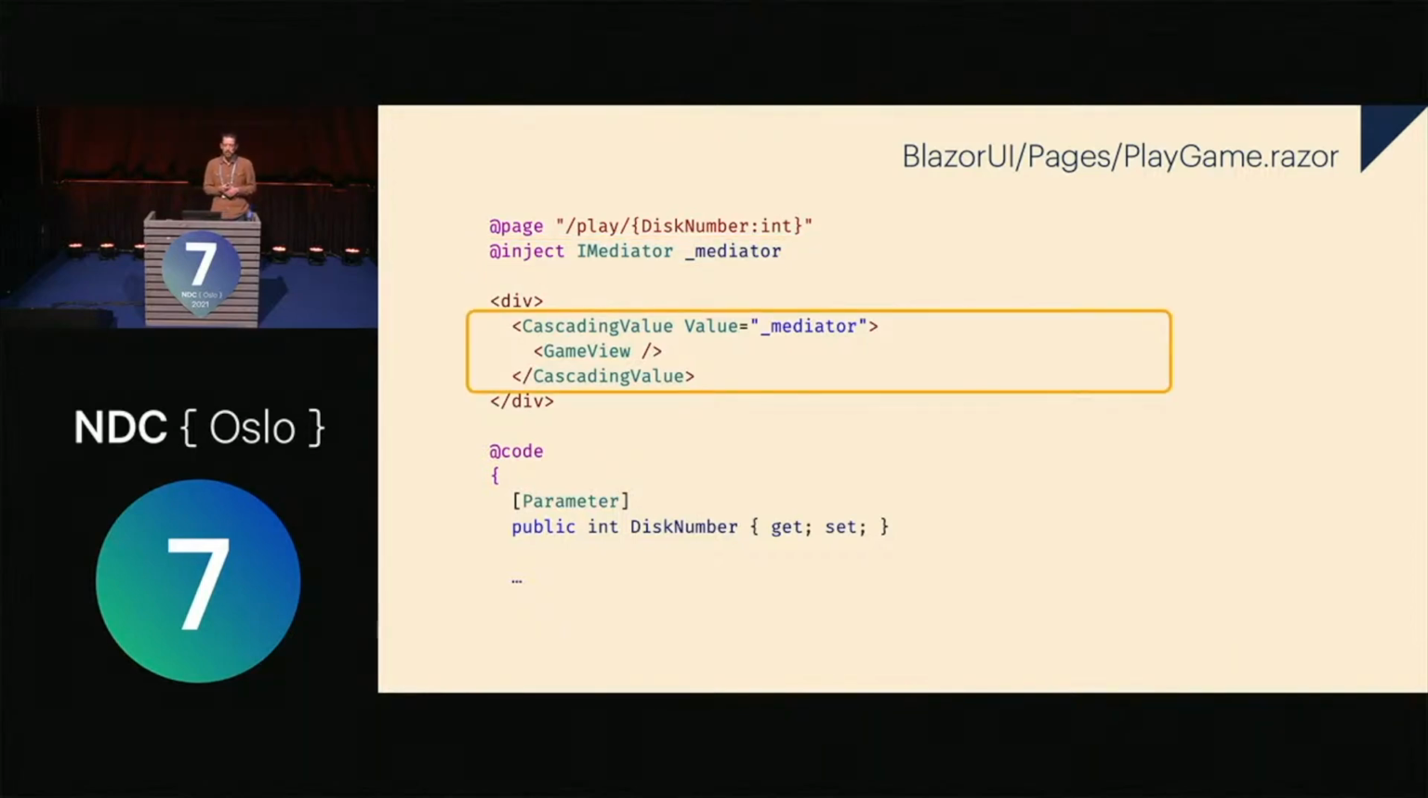Now, if we look down a little bit in the HTML, you can see there's my game view component. And then if you would look into this game view component, you would see the other components like Verb Picker, inventory view, and so forth. But it's surrounded by this cascading value element. So why do I need that? The cascading value element basically makes that mediator instance available to all of the nested components within that cascading value element. So now my game view, but also the other deeper nested components can all have access to that mediator object.